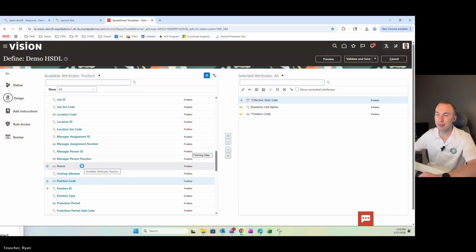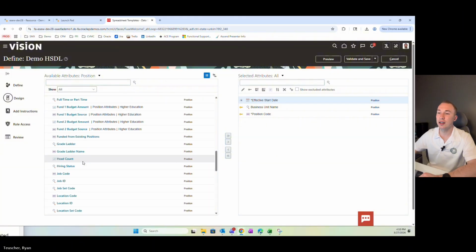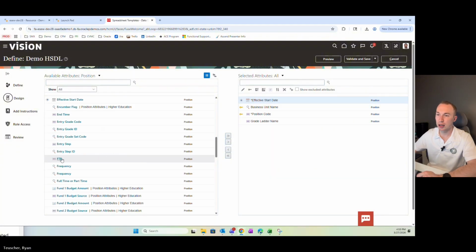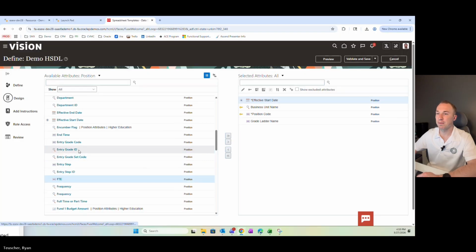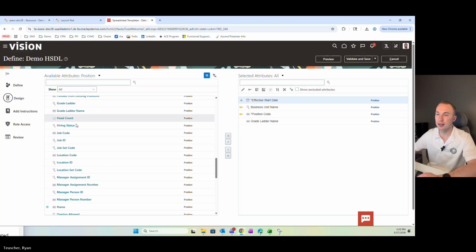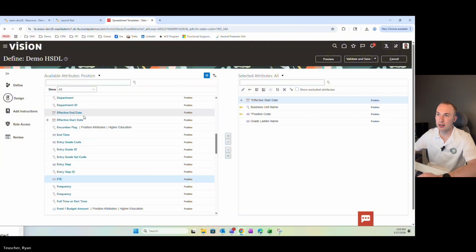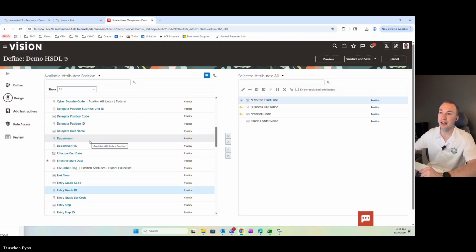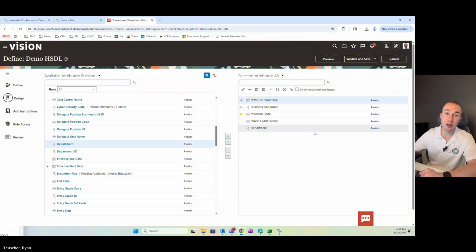Really, really cool. Let's say in this scenario, I need to add grade ladders to all of our positions. I can just move grade ladder name over into here. And if I wanted to update additional attributes as well, maybe I wanted to update the full-time equivalent, maybe I wanted to add, let's see, an entry grade, or an entry grade ID, whatever that might be, I could do so. Maybe I wanted to update the departments too. I could add these fields over, and those are going to be included attributes when we develop this spreadsheet.